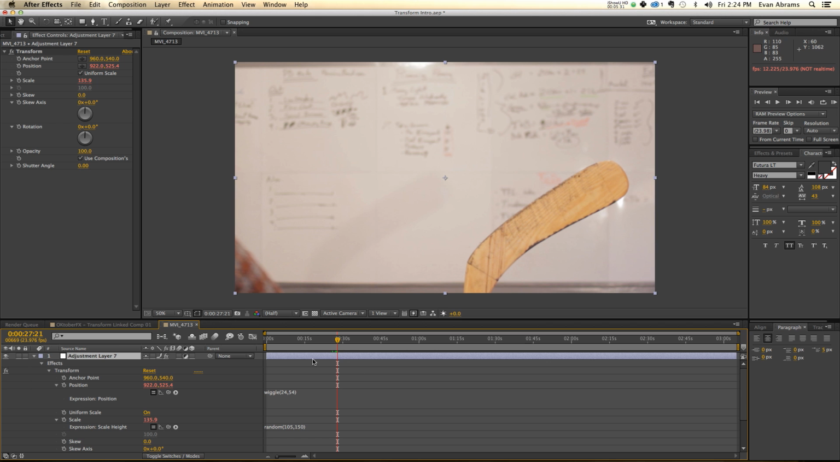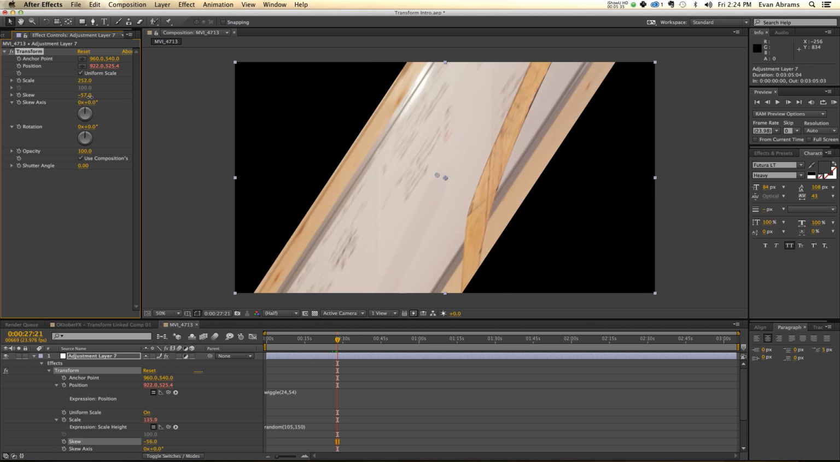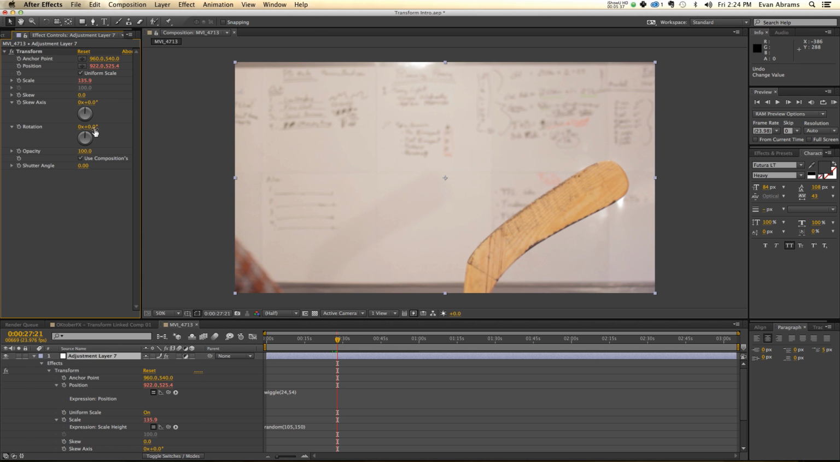I'm happy with that, but you can mess around with other things. You can mess around with the skew if you want. Whoa, it's getting crazy. Like the rotation. You can mess around with the opacity if you want. You can mess around with the shutter angle, some capacity if you really want to. Anchor point, whatever. Any of these things, do whatever you want. It's yours to play with.